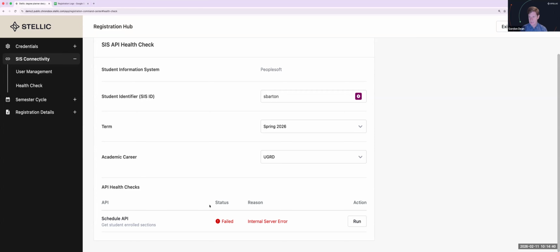Because if you've run cycles here and you're trying to debug things, understanding where in the flow the error comes from is really, really important. So understanding that, yes, the connection between the SIS and Stellic is there, we can cross that off the list and we can move on to the next piece here.